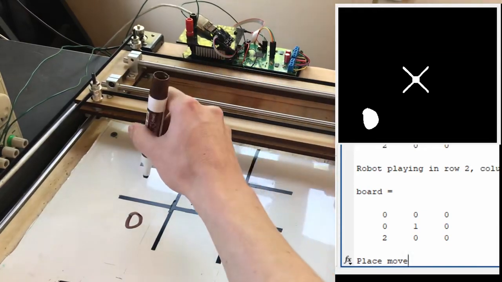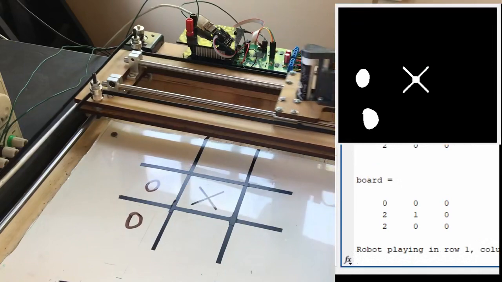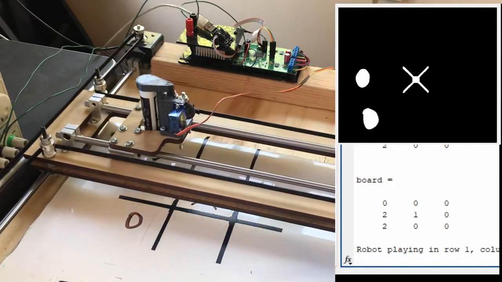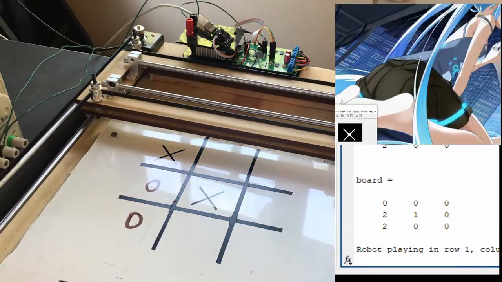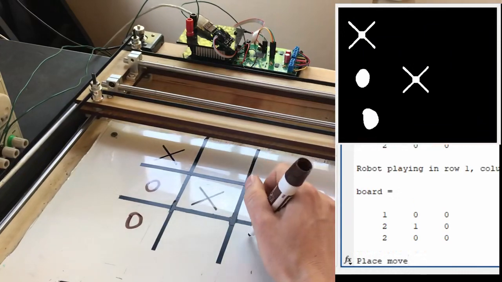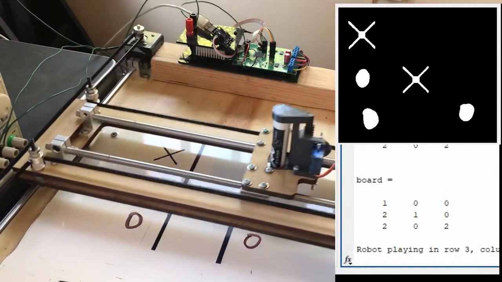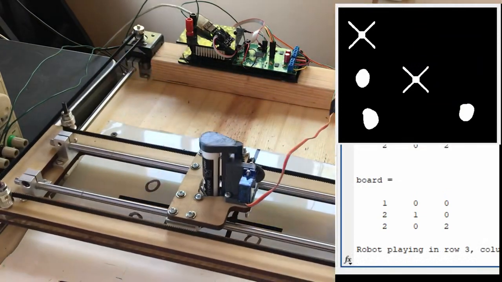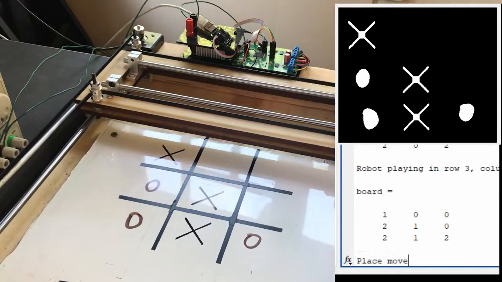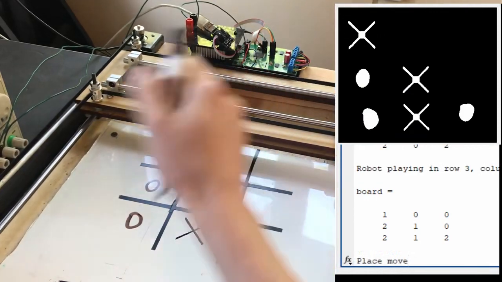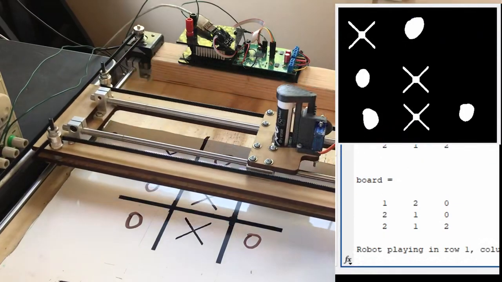I am going to... let's play here. And it blocked it. I'm gonna keep it on the defensive here. Maybe you can say defensive with Tic-Tac-Toe. Place here. Hopefully it'll pick that up. Drew it kind of close. And it did.